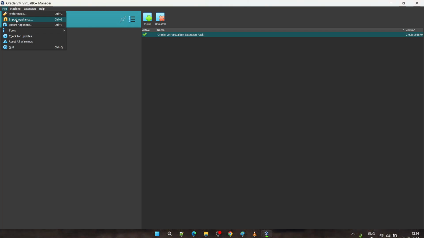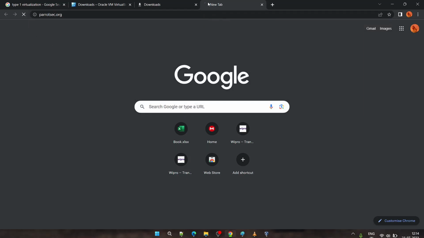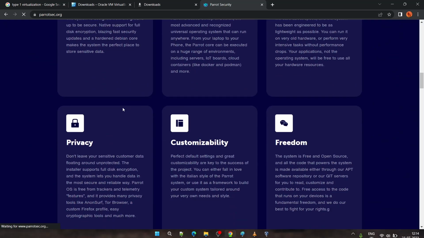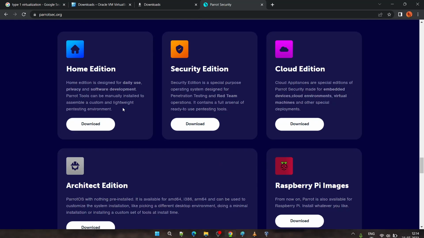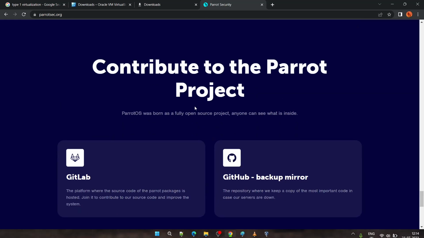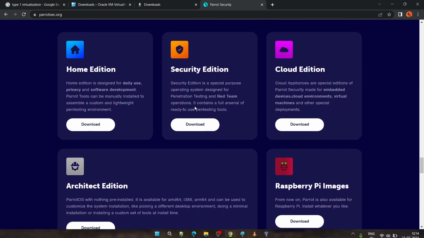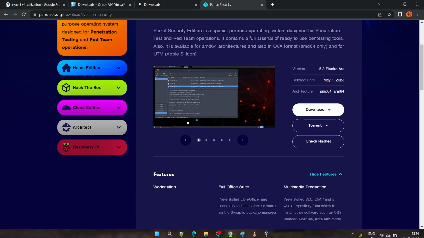Even Kali Linux and Parrot and some other Linux distributions do provide appliances. Where can I get that appliance? Go to the Kali download, sorry, Parrot. Okay, scroll down. Here you will find the security edition. Do we have an appliance for this Parrot? Kali, we do have an appliance for Kali, but let me check. Okay, let me check here. Under this, do we have an appliance?